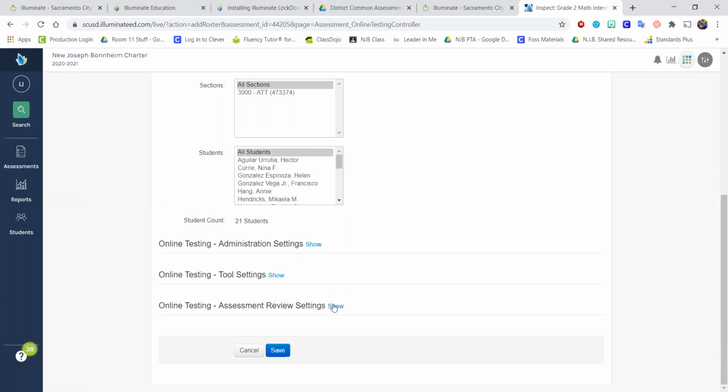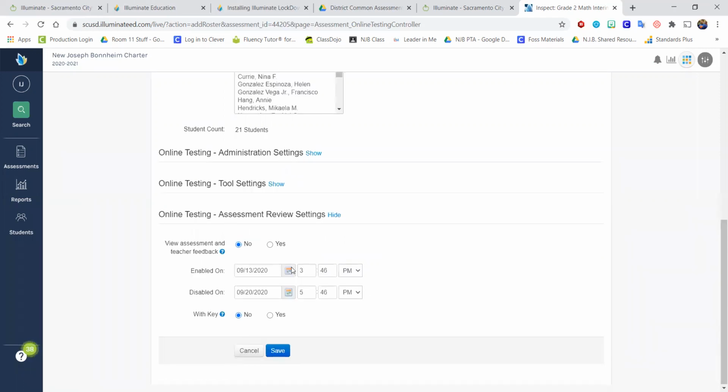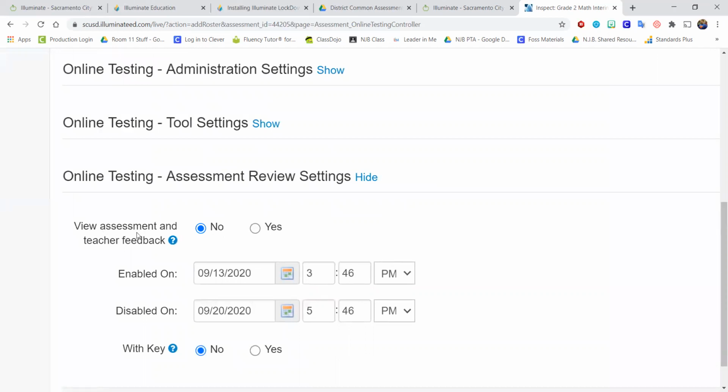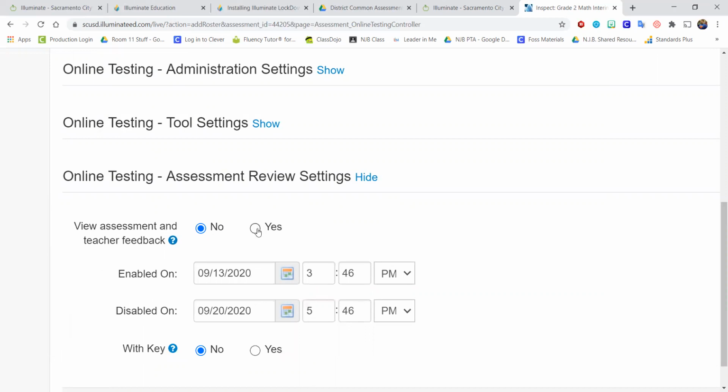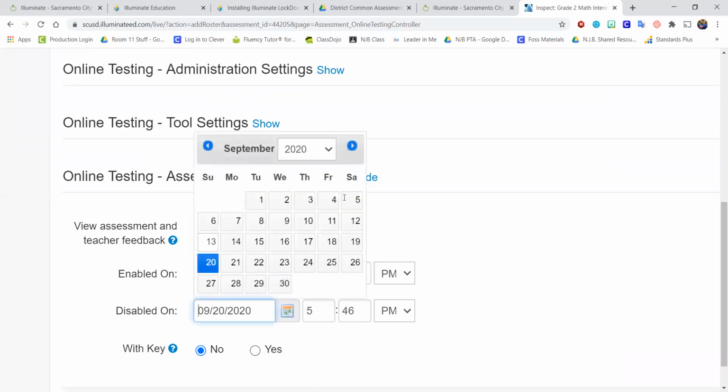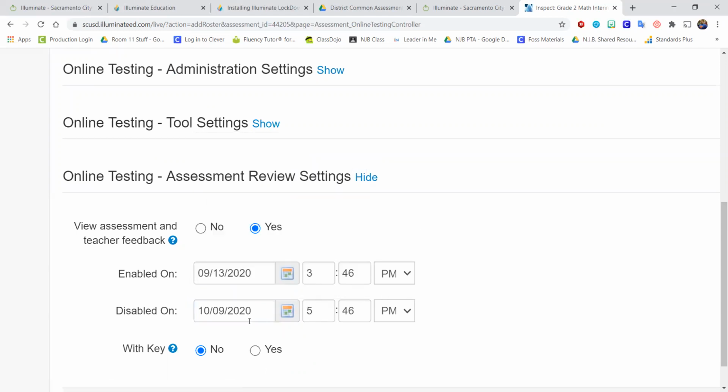Down in the online testing assessment review, finally, there is a setting for whether kiddos can view assessment and teacher feedback. If you hover over this, it says this option allows a student to review their test submission and the answers they got correct or incorrect. Default is no, and I definitely want them to do that. So this is the only thing I actively changed, and it allows you to do this until a certain date, and I changed it to the end of our test window, October 9th.